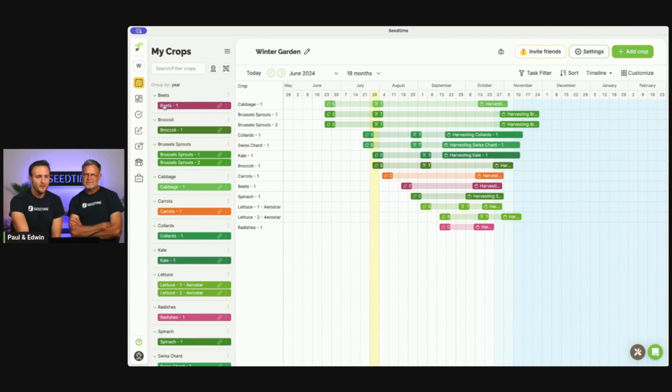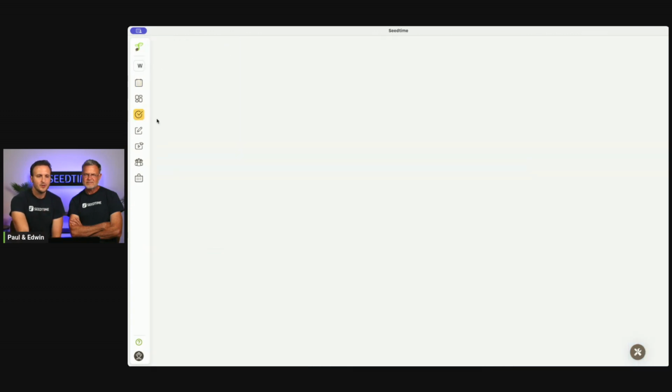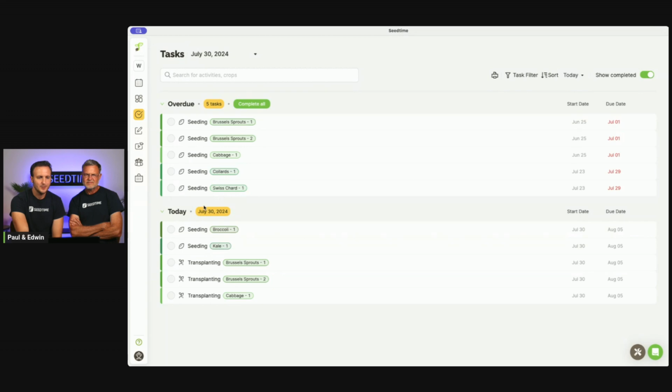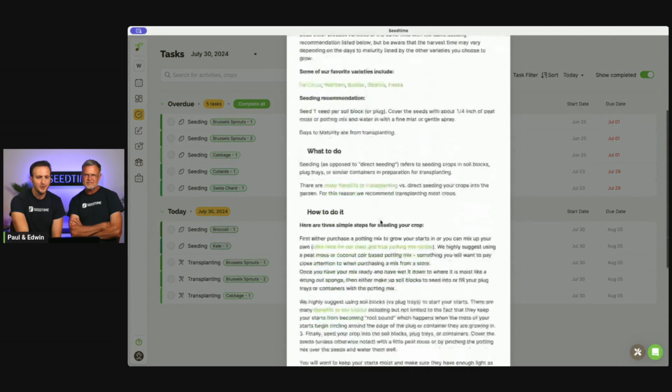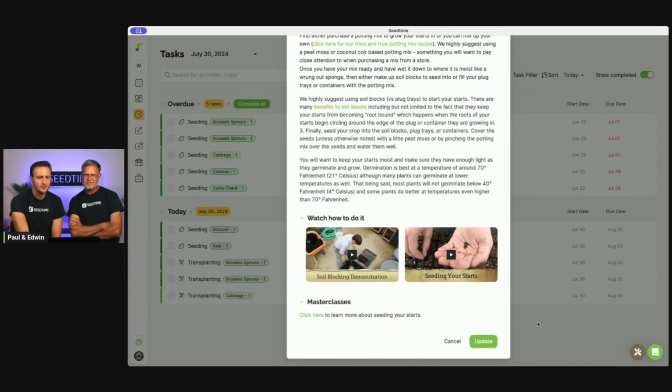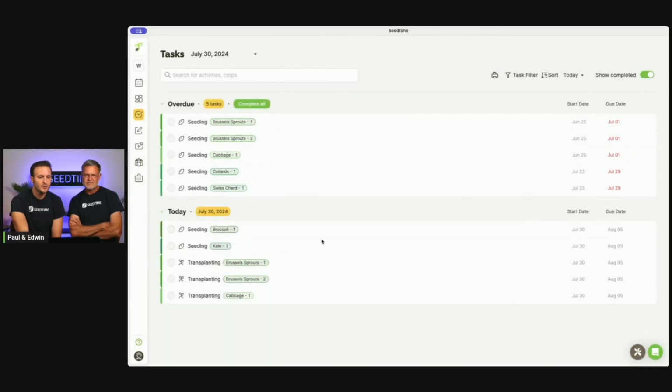Yesterday, we went over how once it's in the calendar, it's going to port over to your task list, telling you what to do. You can click on those tasks. They're going to pop up, tell you what to do, how to do it with visual demonstration videos. And you can mark those tasks off as complete when you get them done.